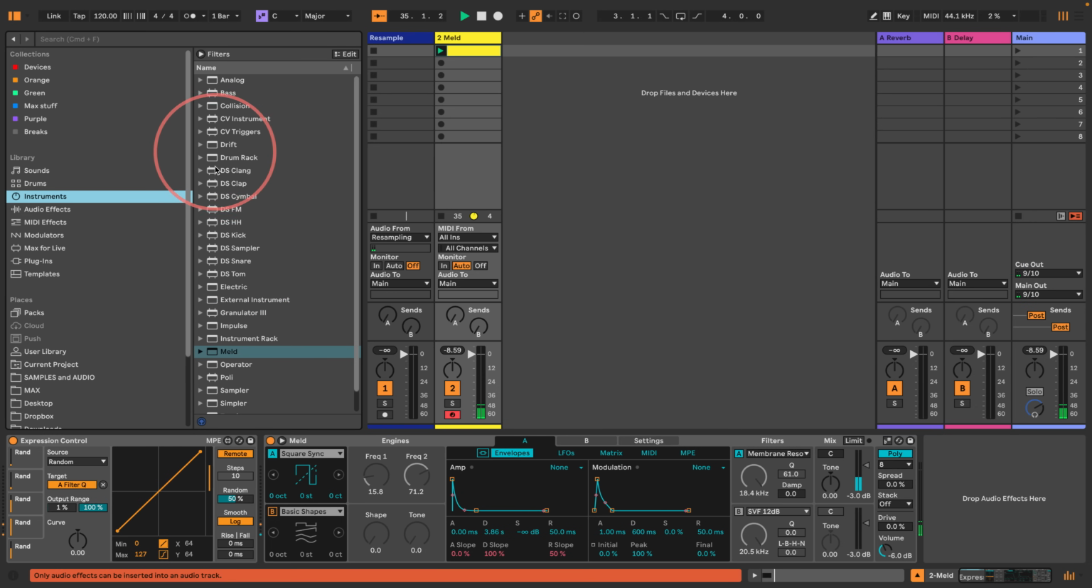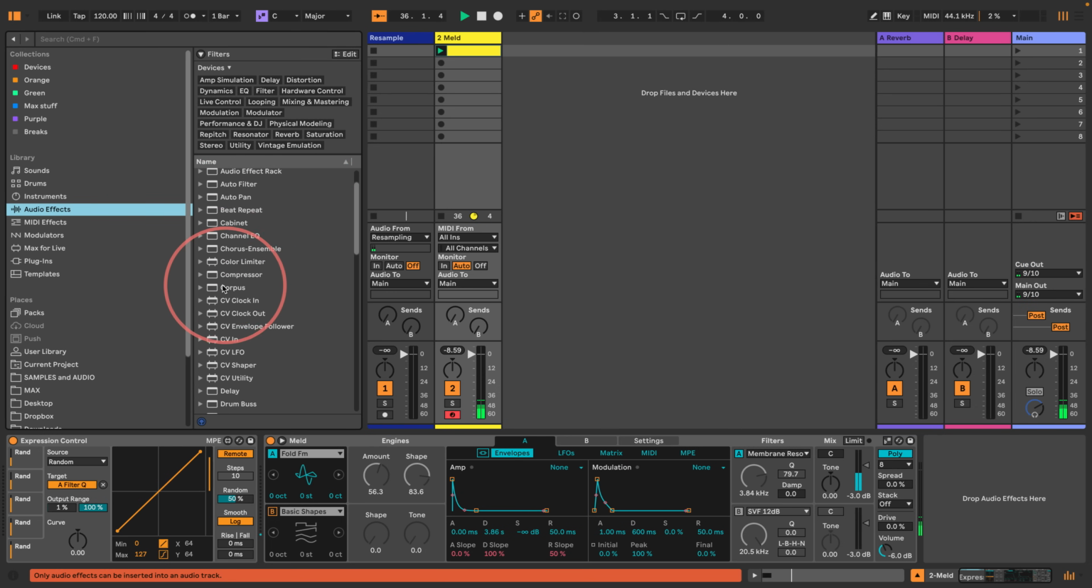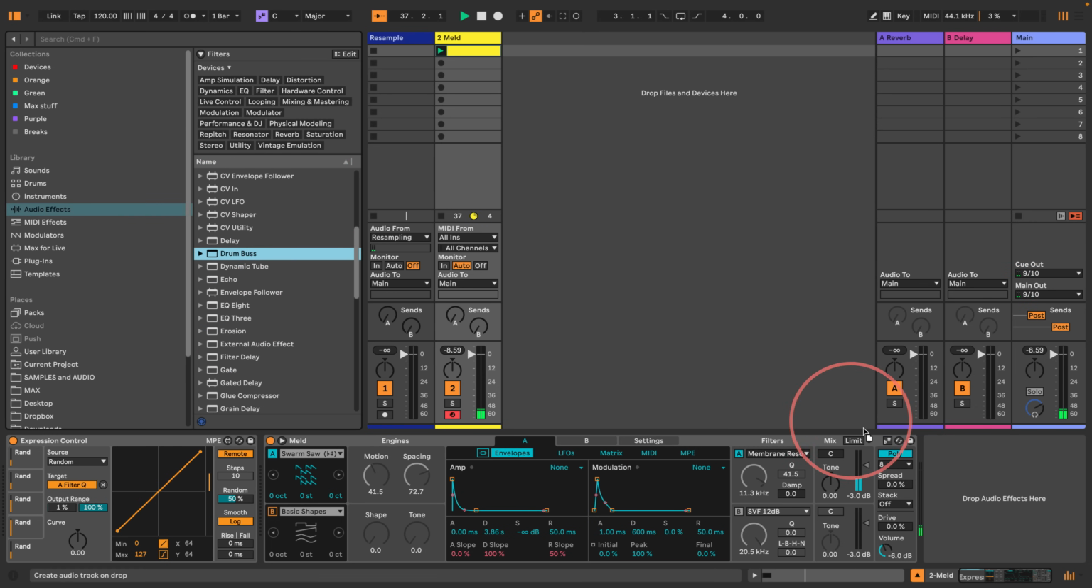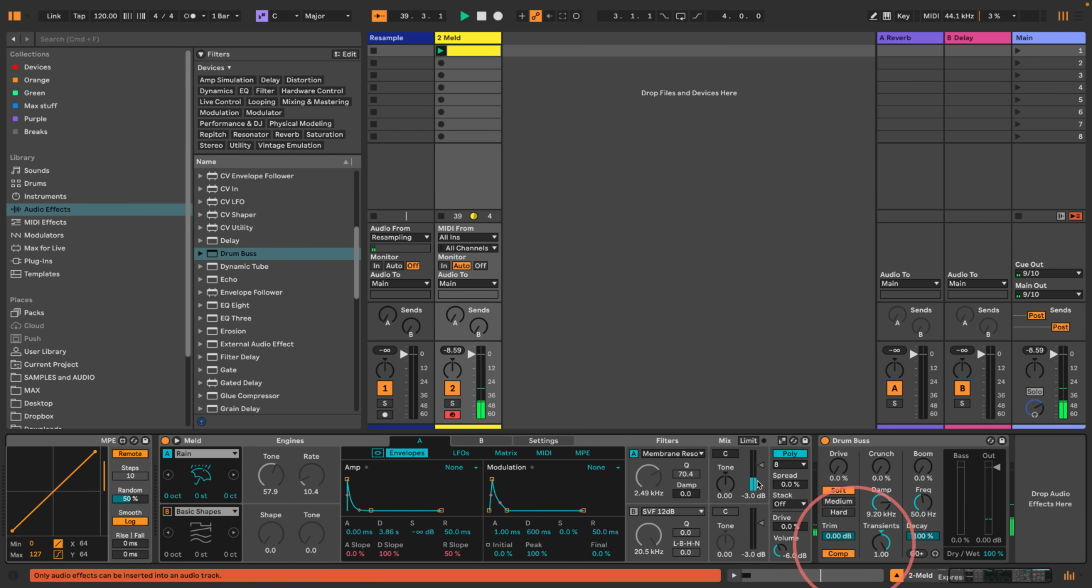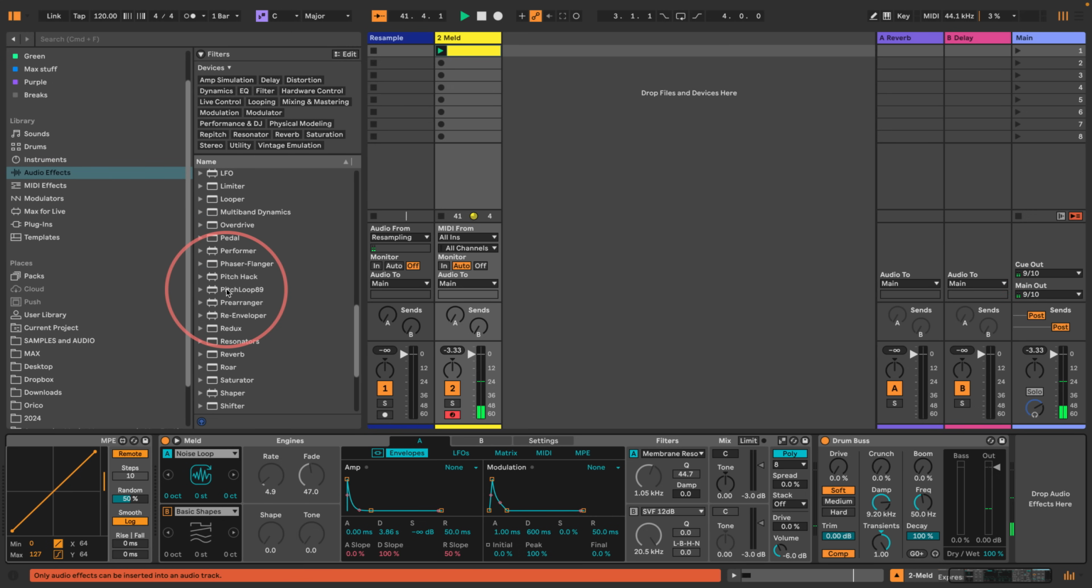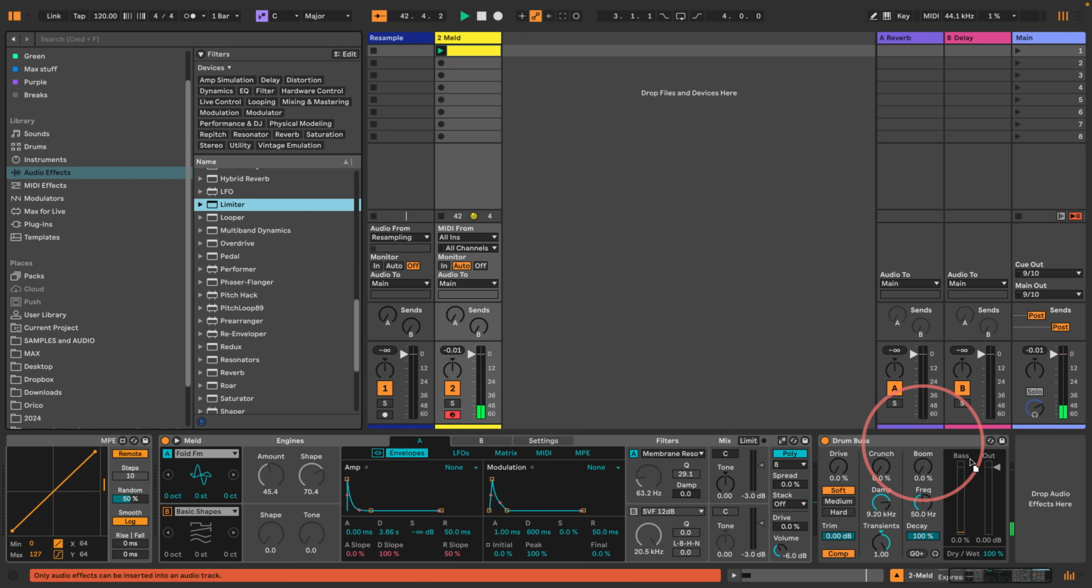Okay, so let's do a little bit of processing. Let's get the drum bus in here, just to thicken it up a little bit, thicken up the twinkly sound. And then maybe let's get a limiter. Put the limiter on here.